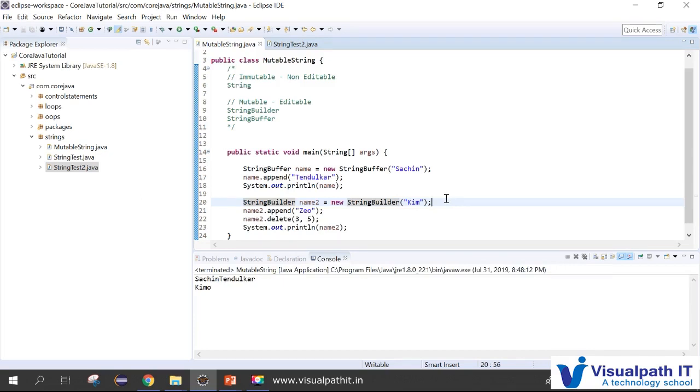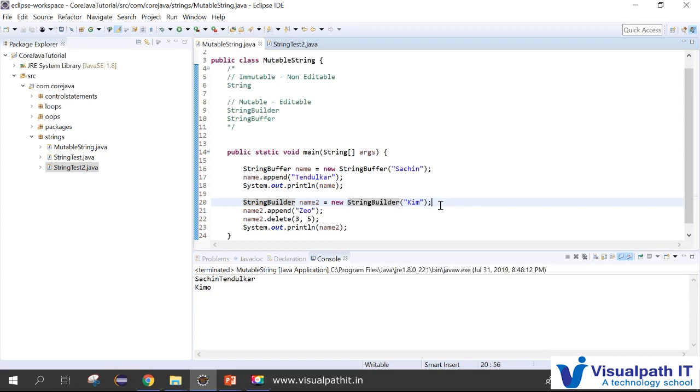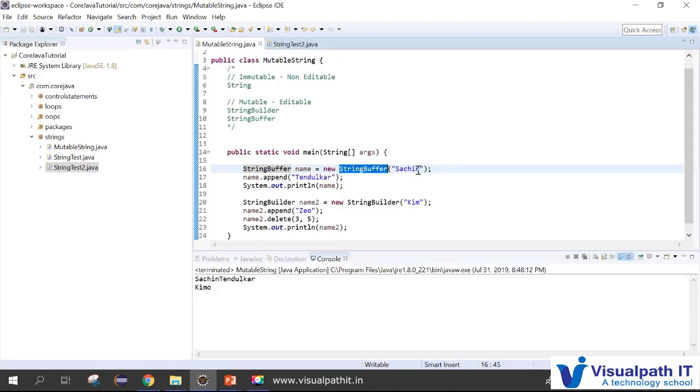So the major difference between these two classes is that string buffer is thread safe, and string builder is not thread safe. What is thread safe? Suppose multiple people or multiple threads want to access this string buffer for modification, it won't allow it. I'll explain multi-threading in detail later; I'm just giving a general example.